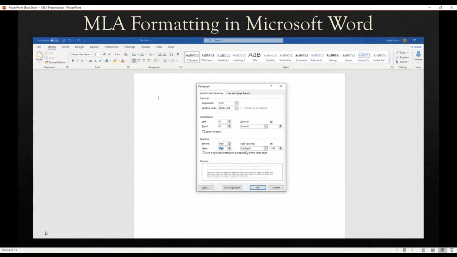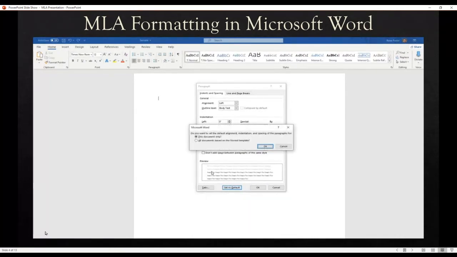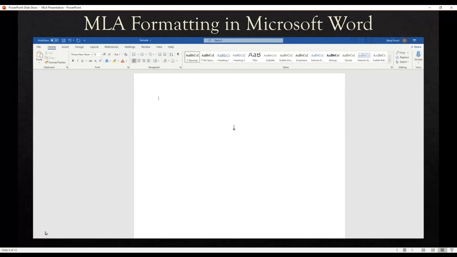Now you want to go to line spacing. It says multiple 1.08. That's incorrect according to MLA. What you want to do is click double here. And as you can see, now it's properly double spaced. So what you want to do again is click Set as Default. And again, click All Documents based on normal template. That way, when you create a new document, it'll already be set to double spaced.